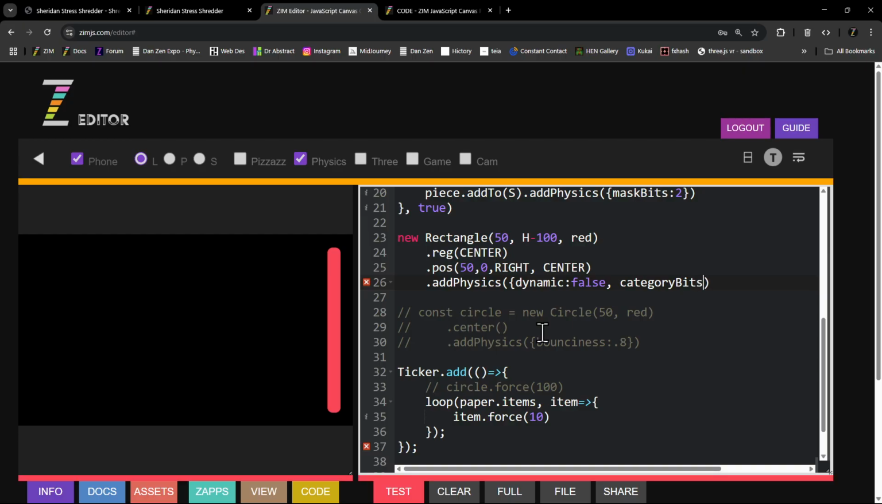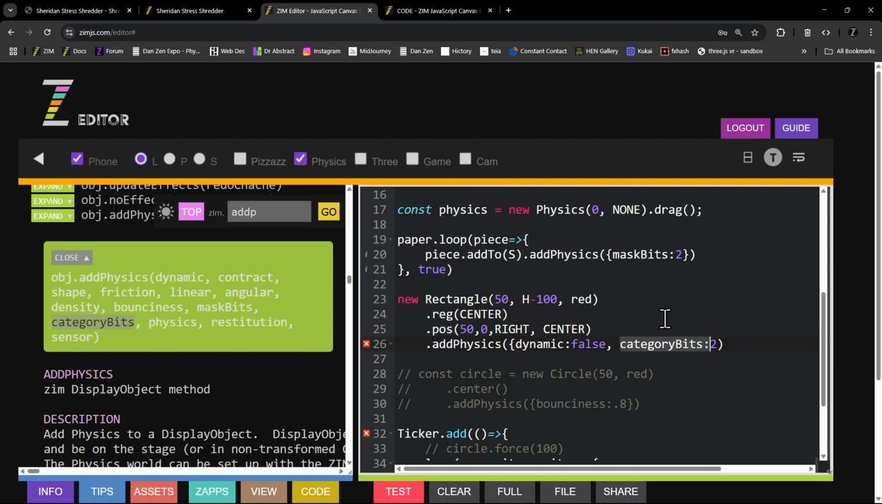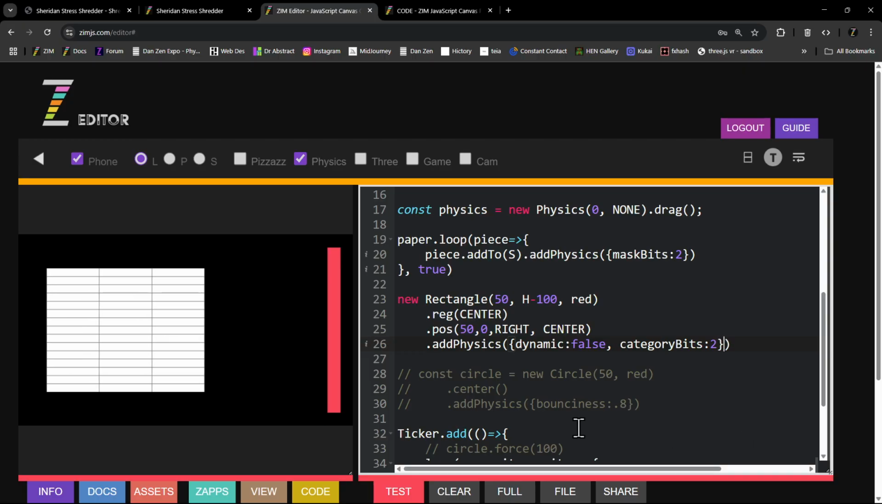categoryBits. So it would be the same as in our docs here, right there, categoryBits colon 2. So if we set the wall's category bits to the same thing as the piece's mask bits, then they'll hit. We've got an error somewhere. Category. Oh, we forgot the last bracket there. There's the last squiggly. And here they go.